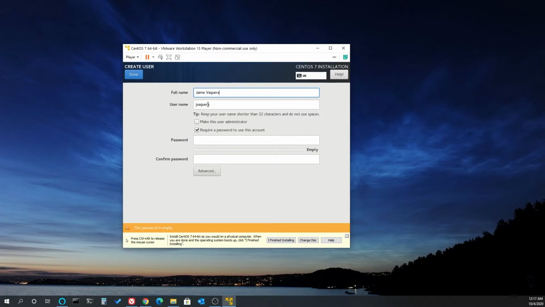I like the fact that it creates a username based upon my full name. Making this an administrator. Yes, I want to be an administrator. Require a password to use this account. Yep.